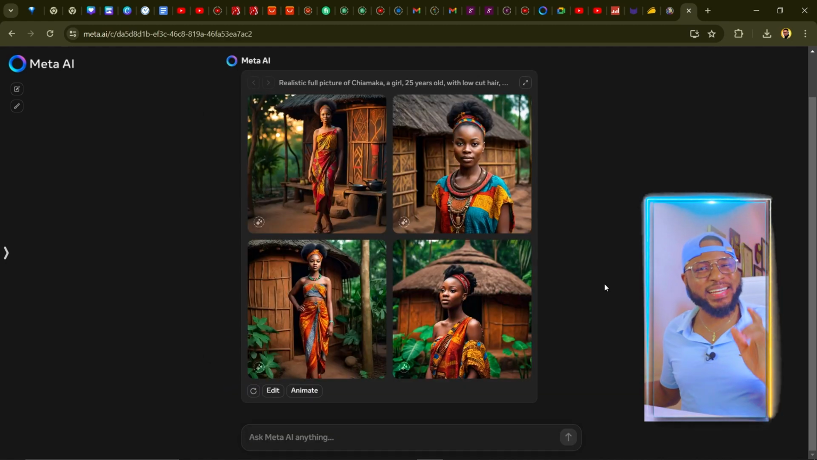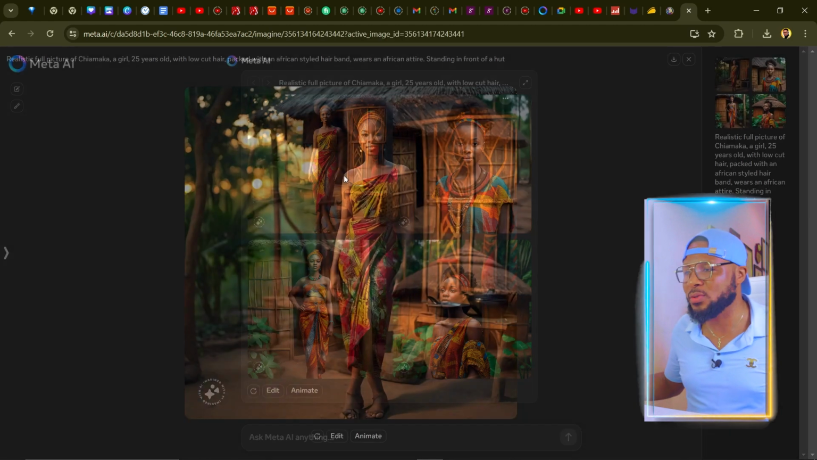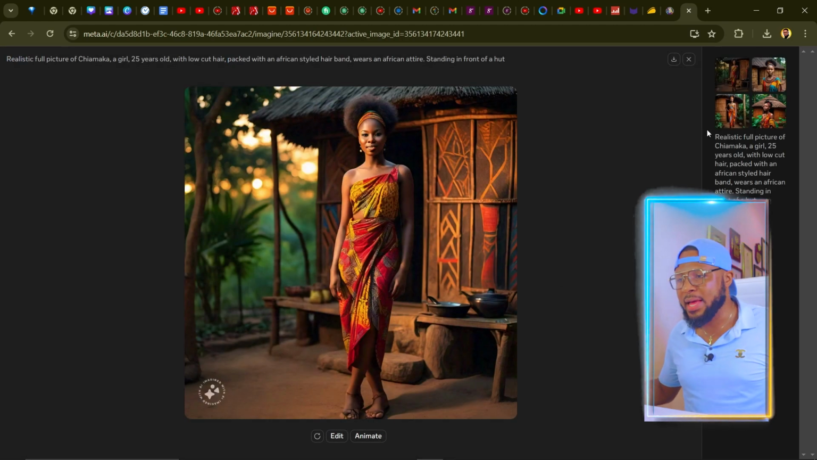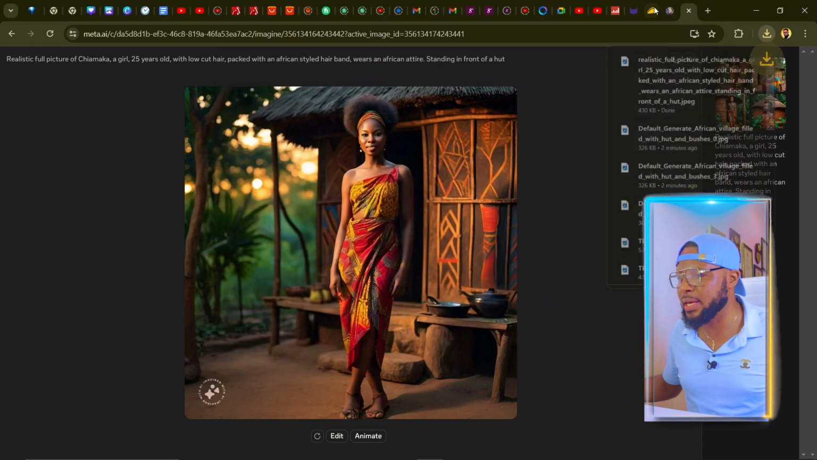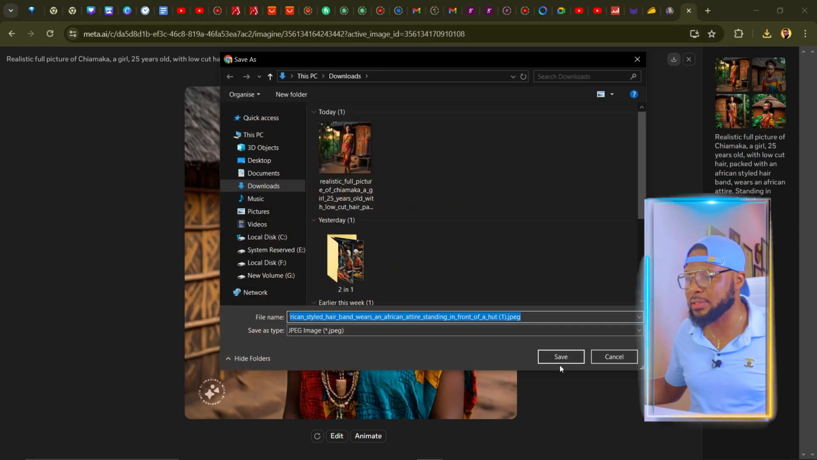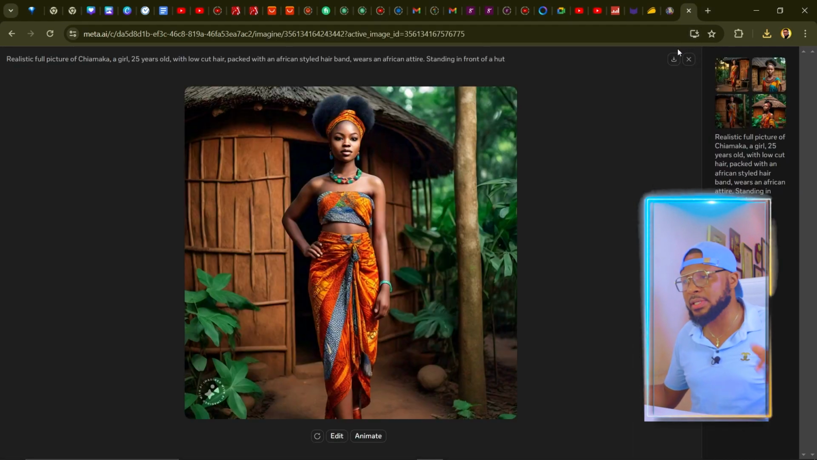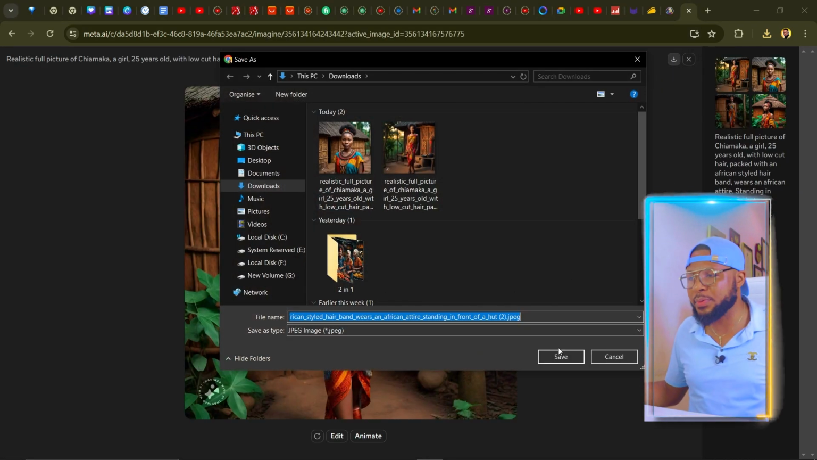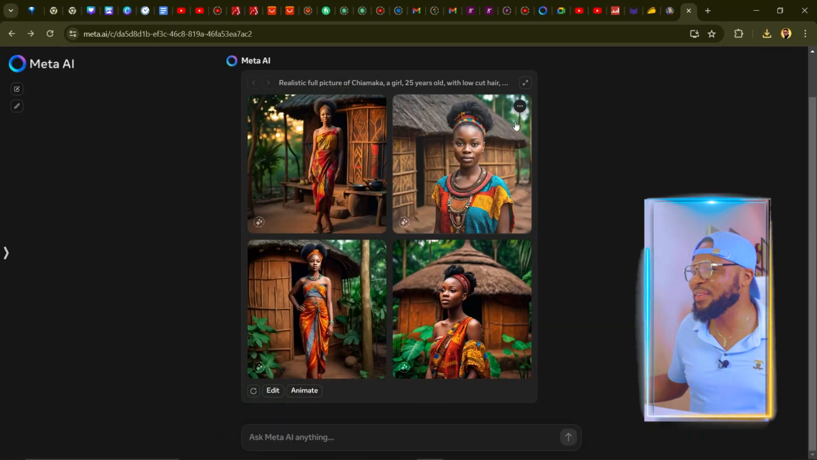All right, so now you can see that Meta AI has generated the images, and what we're going to do next is to click on each of them and save them to our device, like so. We click here and click on save, and we are going to also save this to our device as well. And we're going to also close this, and we're going to do the same thing for this one. We want all the pictures, right? So we're going to save this to our device as well. So now we have this.